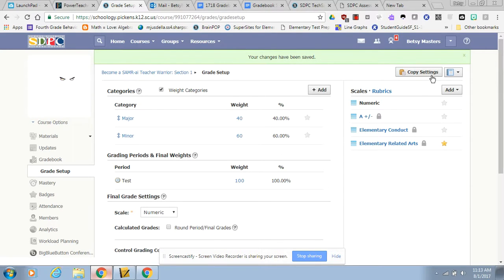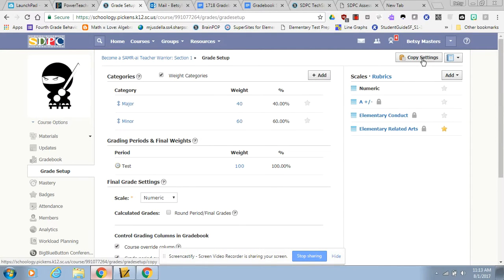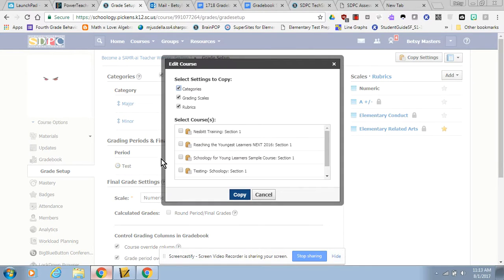You can also use the copy function to copy these settings over to all the rest of your classes. So you're just going to simply click on Copy Settings. You'll notice that category is copied, so the major and minor will be there. The grading periods will be there, and rubrics will be there. But you'll notice that final grade setting is not there. You're going to need to check that and make sure that you have the appropriate marks done for each class.